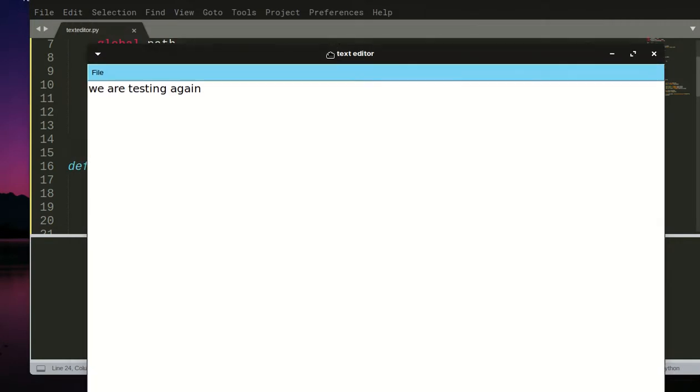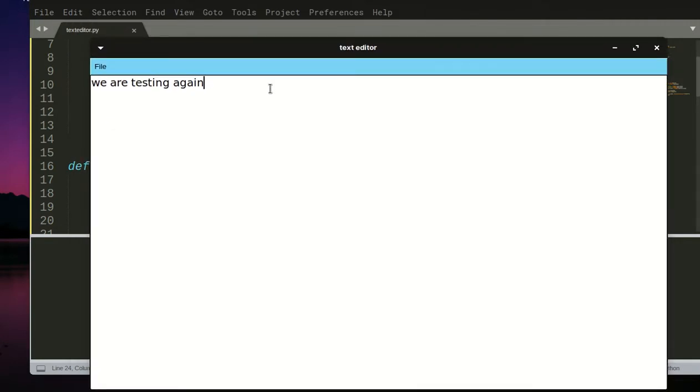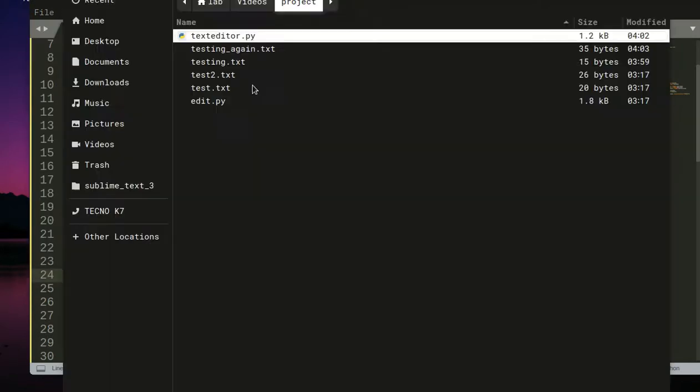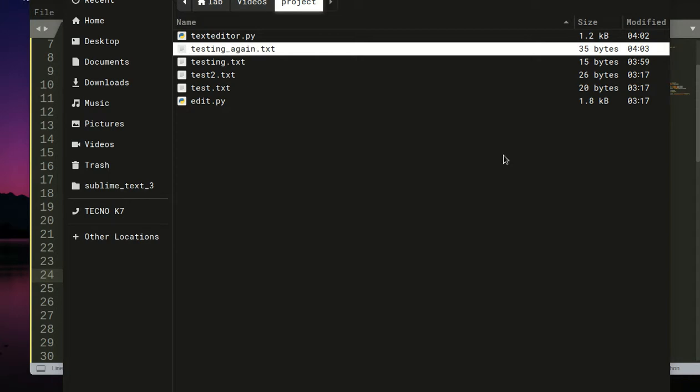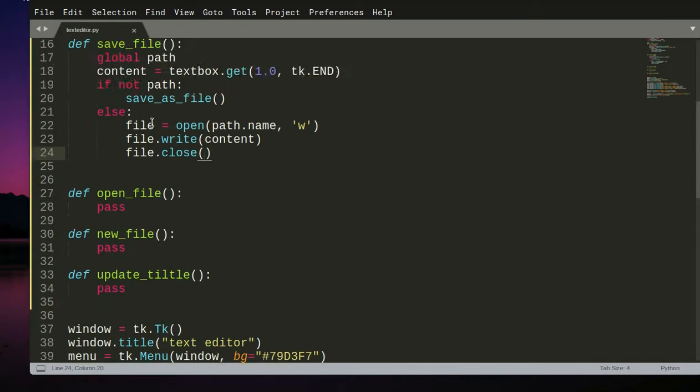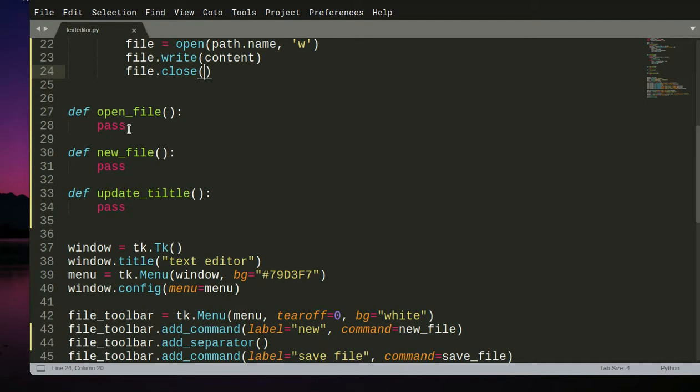you can see that that dialog box didn't pop up. And let's kind of say again, and we can save file. And now to verify that, let's open it, you can see you have the testing again. Let's open it, and you see you have the first time wrote we are testing again, and then I added this again and again and again, and the file dialog didn't show. So now our save file function is functioning properly.